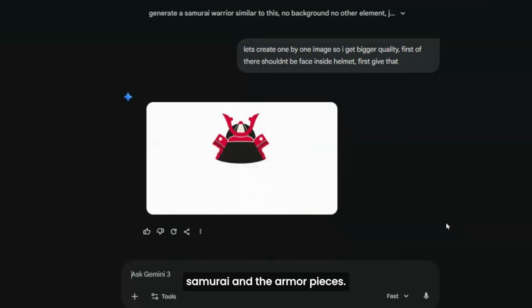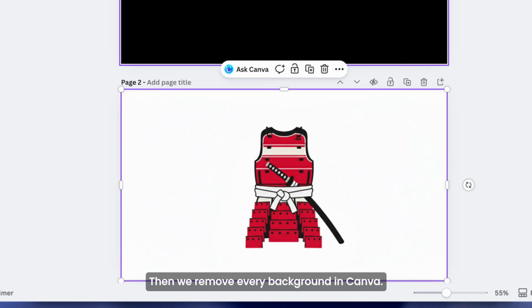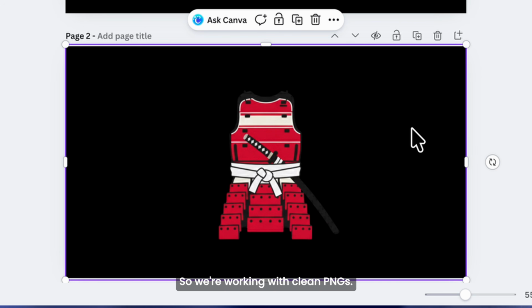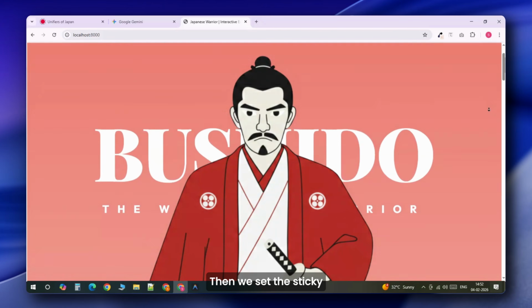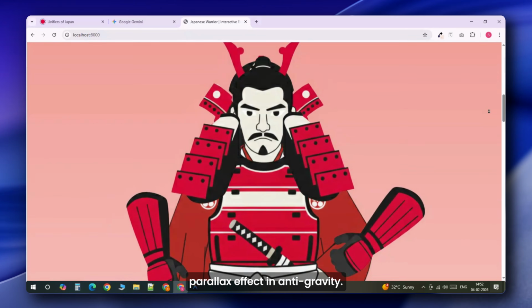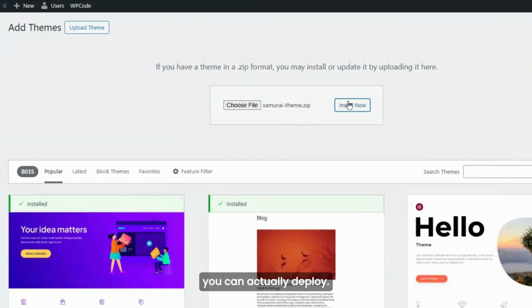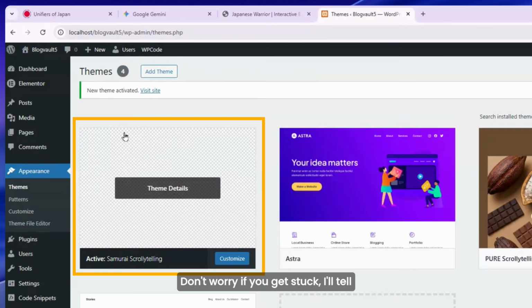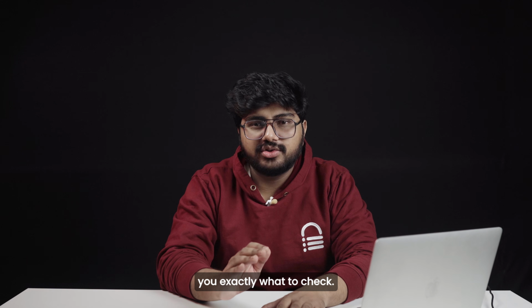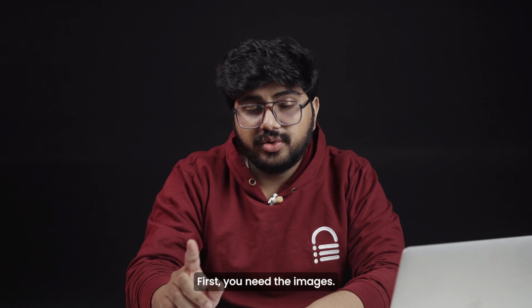So here's the plan. We generate the base samurai and the armor pieces. Then we remove every background in Canva so we're working with clean PNGs. Then we set the sticky parallax effect in AntiGravity. And finally, we convert it into a WordPress theme that you can actually deploy. Don't worry if you get stuck, I'll tell you exactly what to check. Let's get started. First, you need the images.